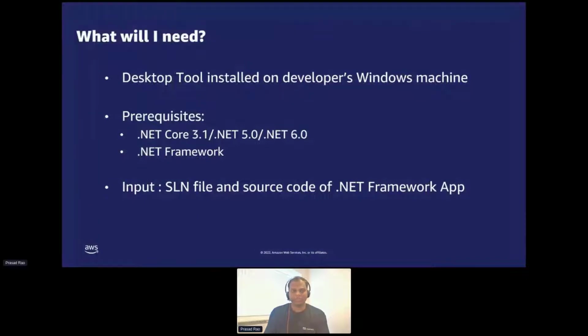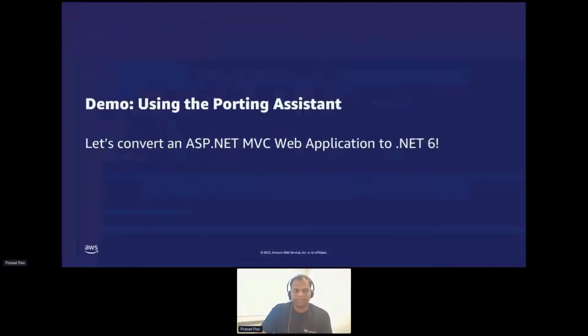And you'll also obviously need the source code, and the tool, as we'll see in the demo, takes the solution file of the source code of your .NET Framework application. But if you're using the Visual Studio extension, then all you need to do is just install the Visual Studio extension, and you're good to go from there. Right, so let's dive deep into the demo.